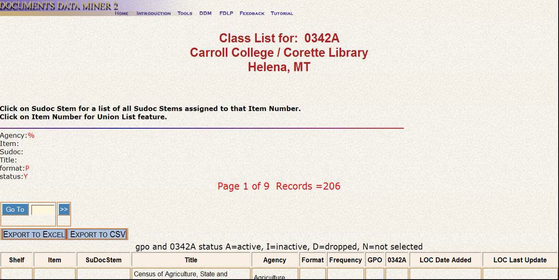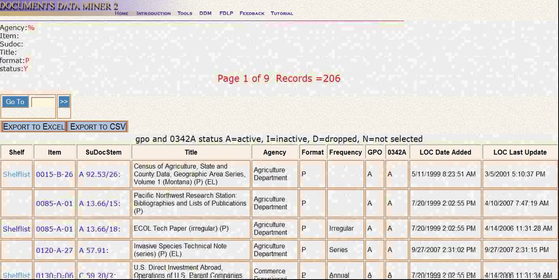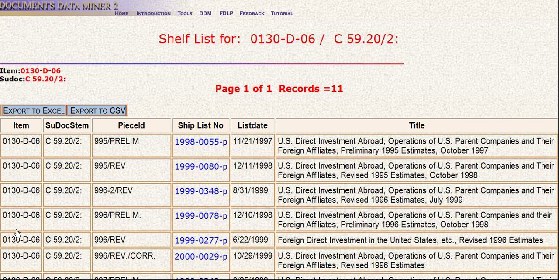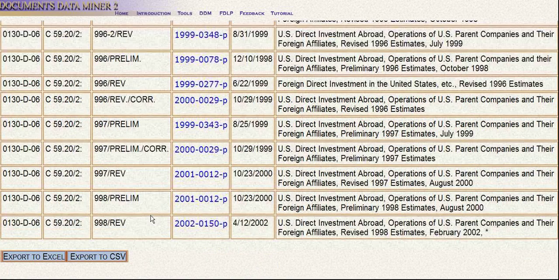So what this gives you is a custom report based on all the things that the library is selecting. What's also really nice is if you use the shelf list feature, it will show you some examples of recent things sent within this particular item number. So it's really nice on occasion to see concrete examples of what comes to your library based on this specific item number. It also gives you a sense of how frequently things will come to your library.